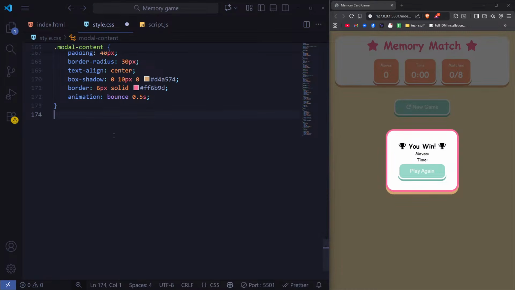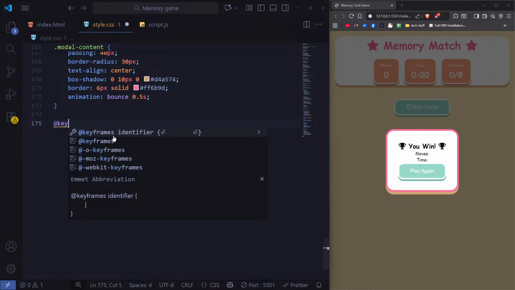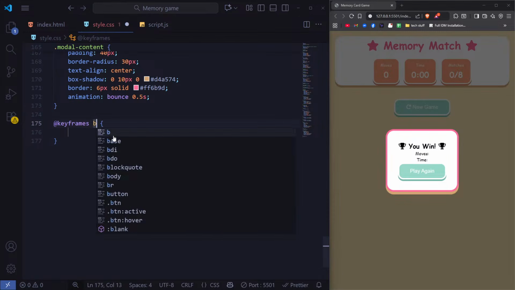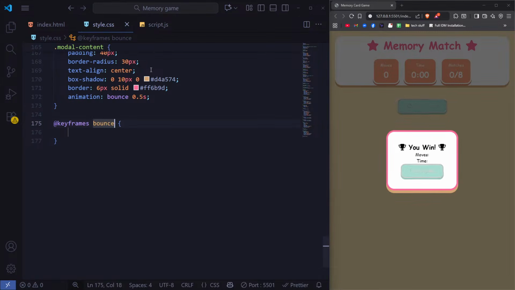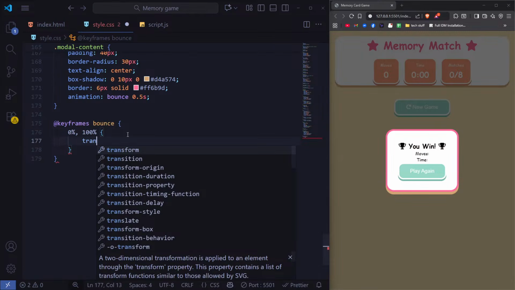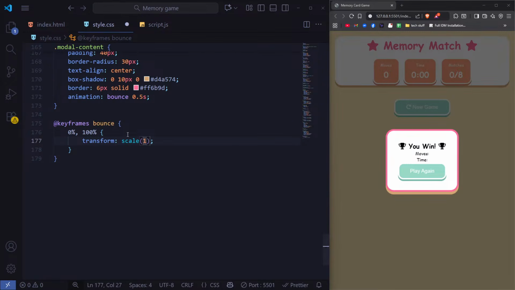So we have to define this bounce animation, so we'll use keyframes. So we have to make keyframes for this. I'm going to set two different states. One is for 0% and 100%, that is the initial and final phase. For those, I'm just going to make the scale default, right?